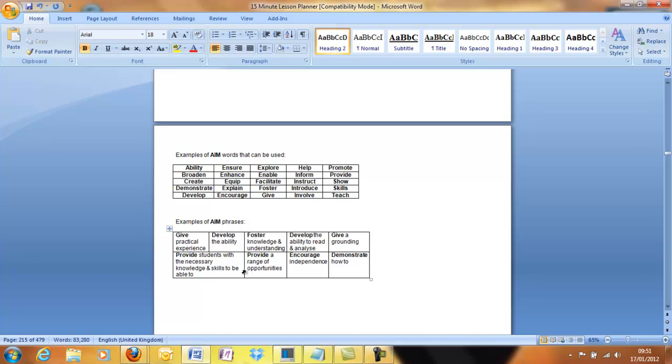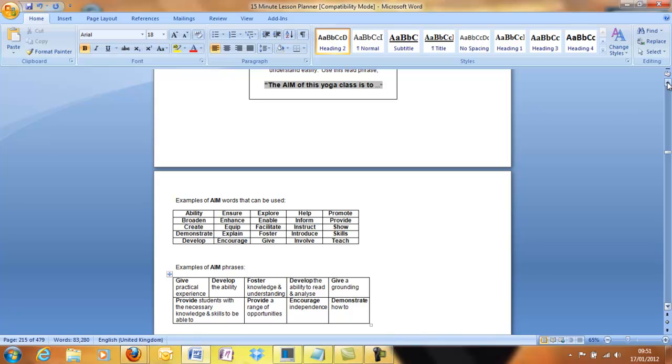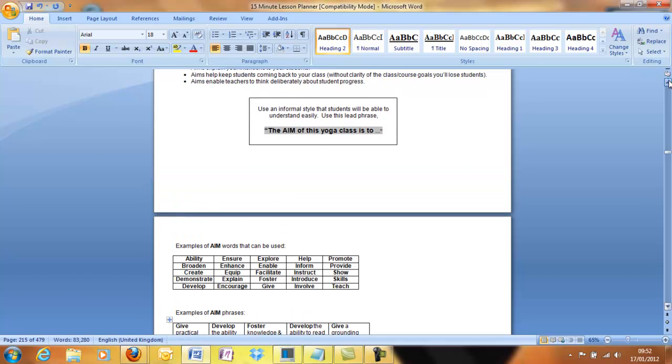One would be give practical experience. You could provide students with the necessary knowledge and skills to be able to, and then you can list whatever it is: to do certain asanas, to do a sequence, to do a pranayama technique, maybe some mudras, maybe to learn some philosophy. Provide a range of opportunities for whatever it is, encourage independence. You name it, there are lots of different ways, but once you've got this little system and you know some of the aim words, you can just use that to create your aims.